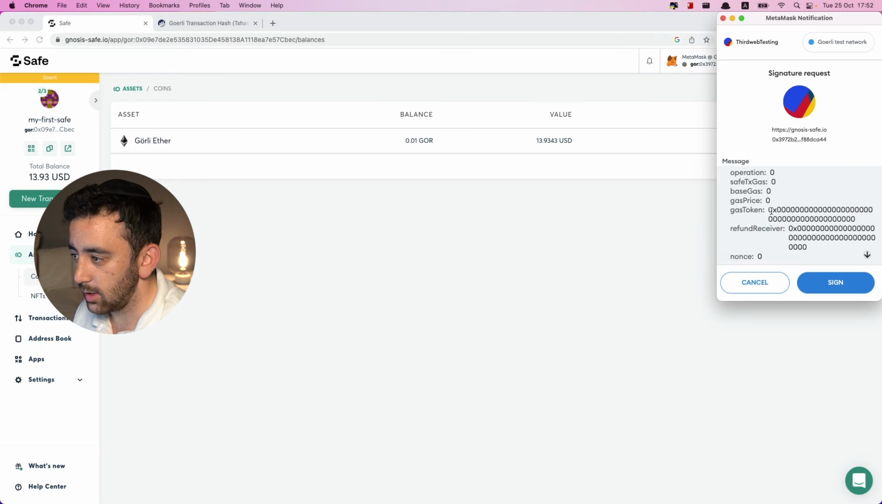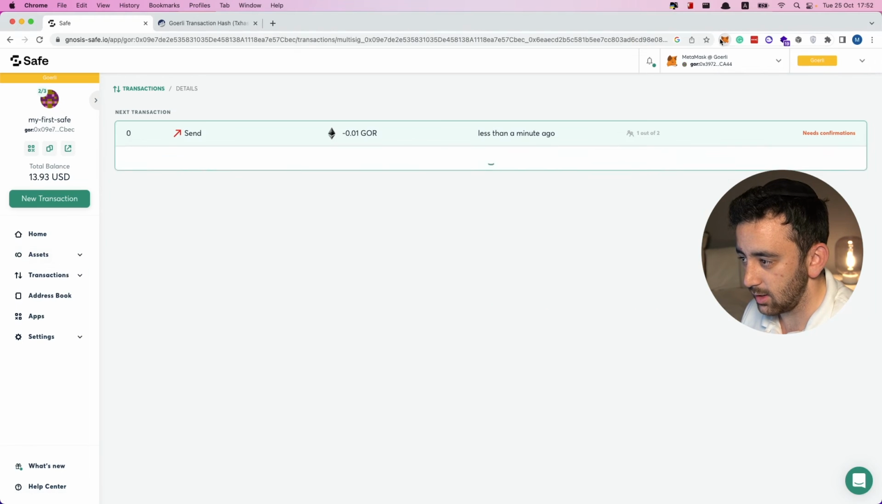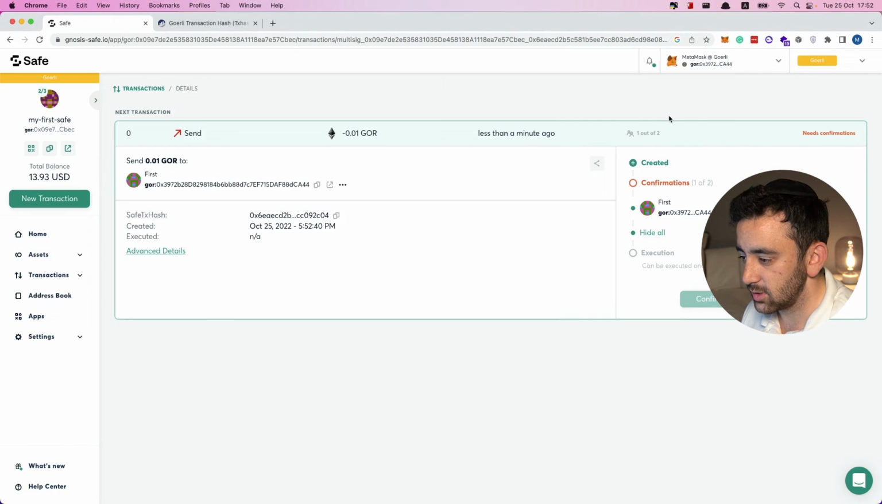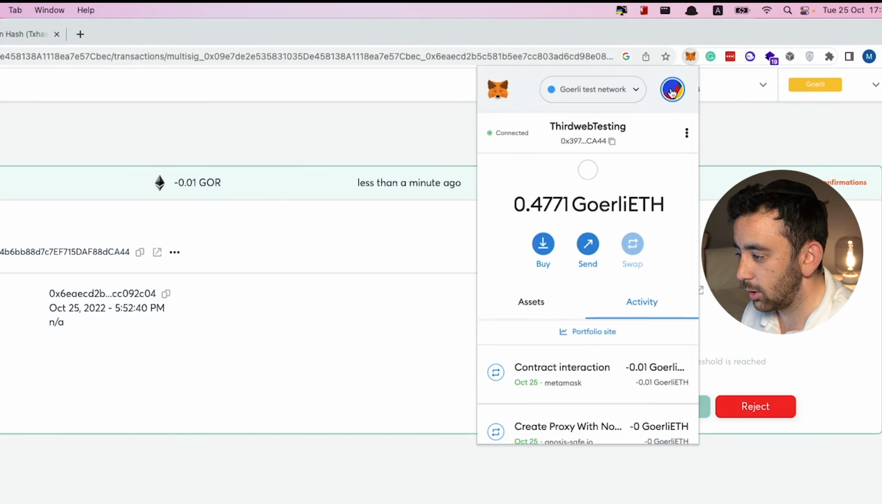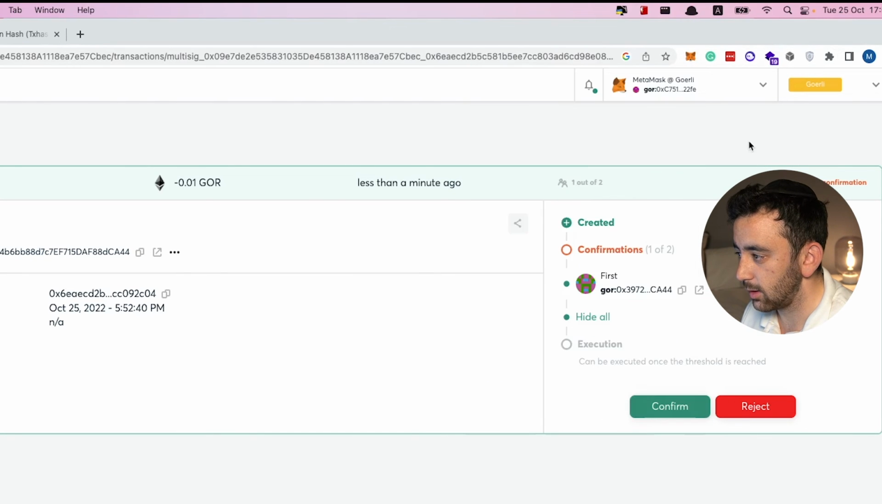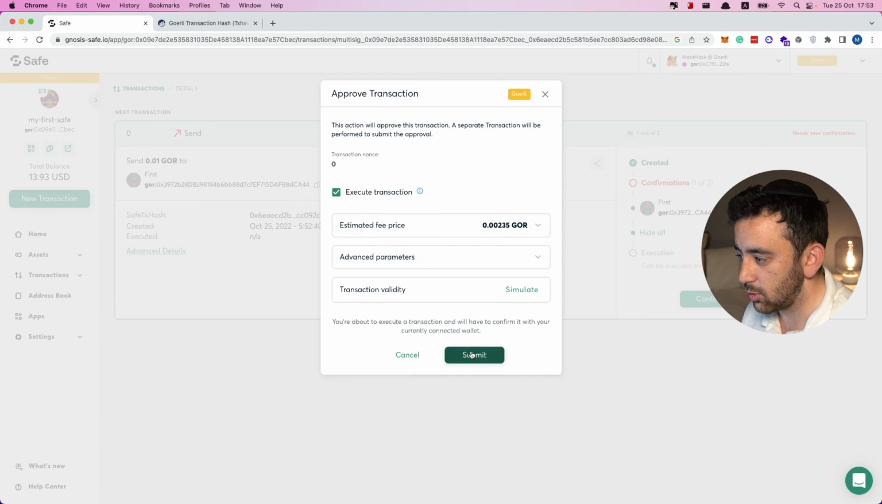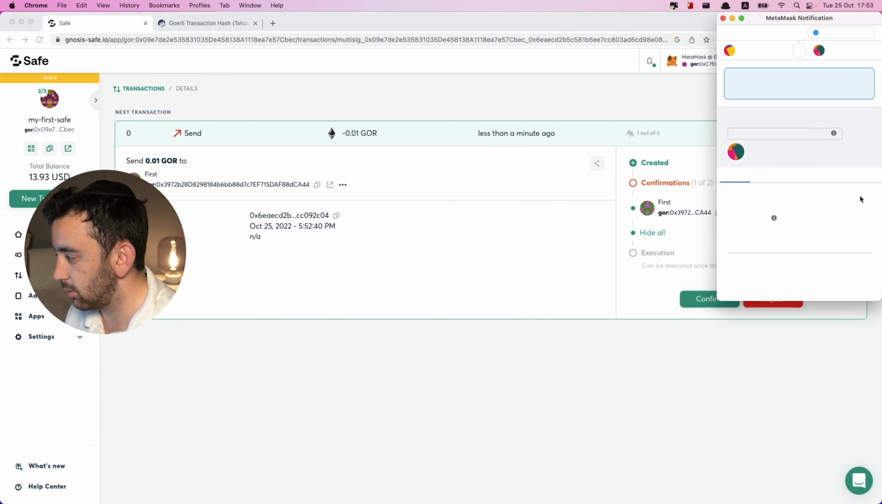So it asks for a signature, because again, remember, we have to have at least two of the three wallets sign and approve this transaction. So we're going to click on sign. We're going to have to switch wallets. So we're going to go back here, we're going to click up here, and we're going to click on this wallet, we're going to connect this wallet, and we're going to click on confirm, because now we've switched to our second wallet, and we're going to now confirm it from that second wallet.